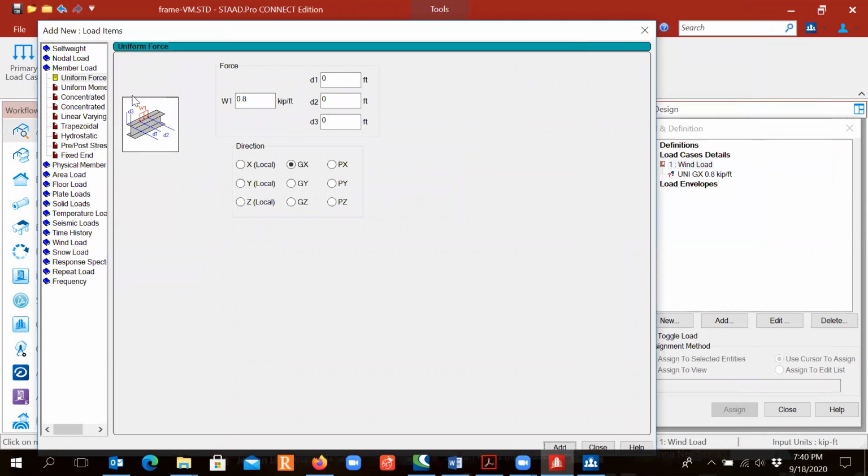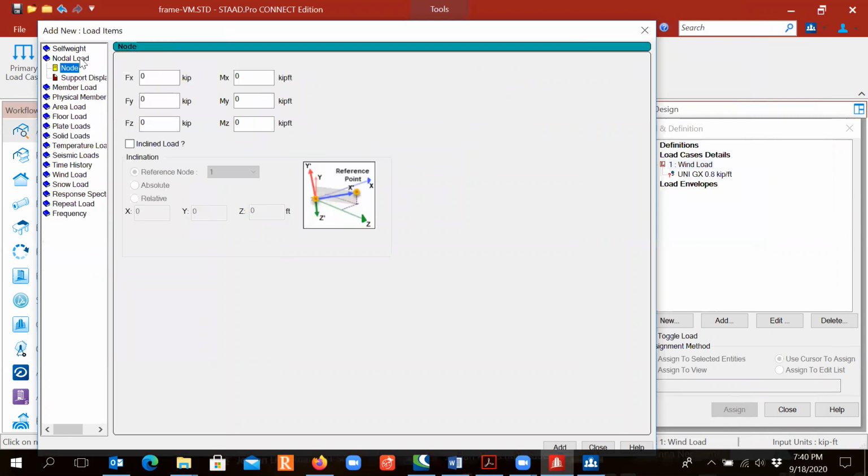Don't close this window. Now we move to nodal load. Define the nodal load directly on node 2 and node 3. So for node load, select a node. The magnitude is -3. -3 kips in the Y direction. And we just add it.